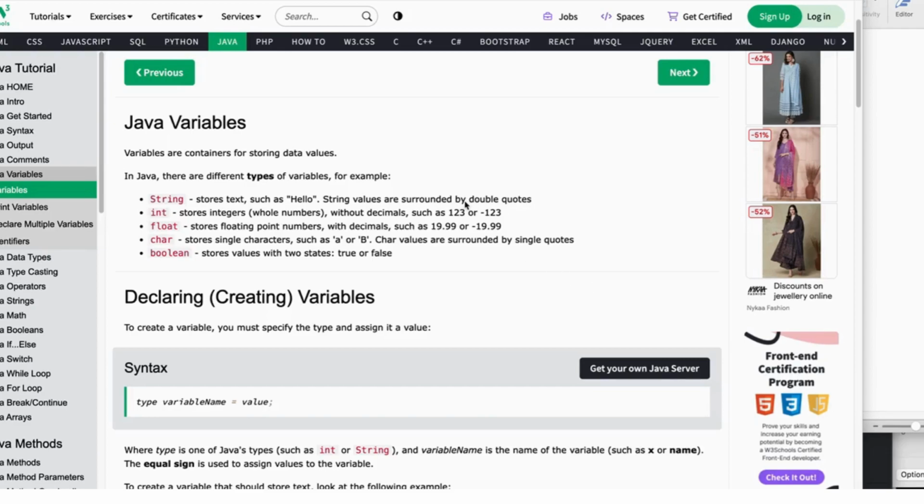Since we want to discuss the basics, I opened W3Schools. W3Schools is one of the websites that provides things very simply. So let's get started. First we will see Java. Java variables are nothing but temporary storage. For example, if you want to modify a string, you have to store it in a variable to modify it.